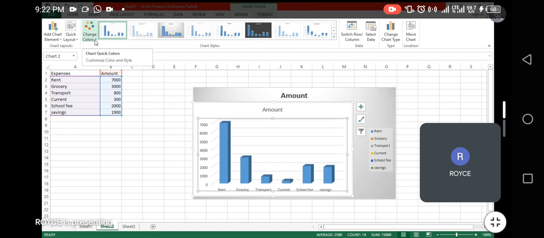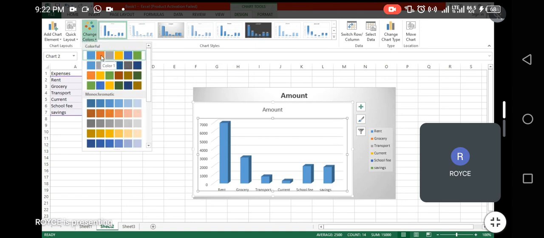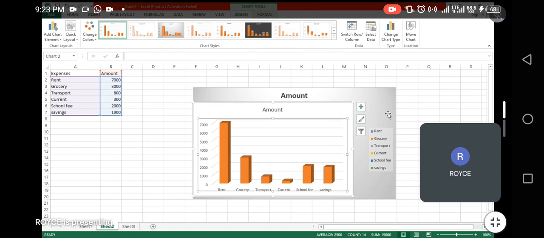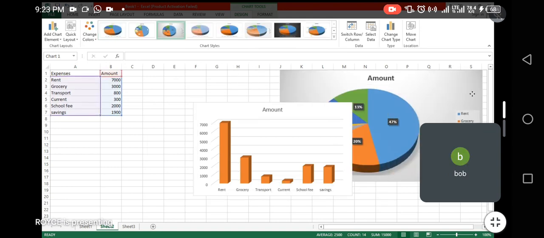On the pie chart or on the bar chart? Yes, on the pie chart. Oh, okay. So you've seen where it's saying change colors? Yeah, I've seen it now. So under change colors, you just click the drop down arrow and you move your cursor. When you move your cursor on a certain color, you should be able to see it on your bar chart. I don't know, it's taking time. Okay, now it has started. You notice? Yes. So basically, that's how you do it. All right. I've got it now.